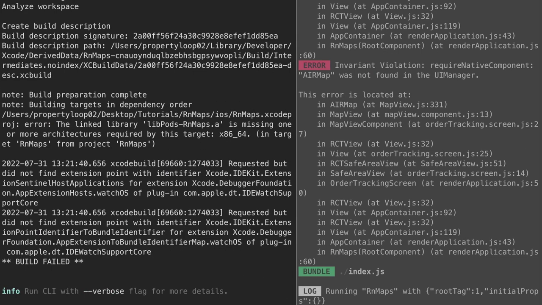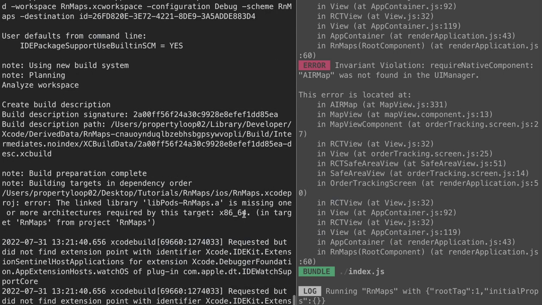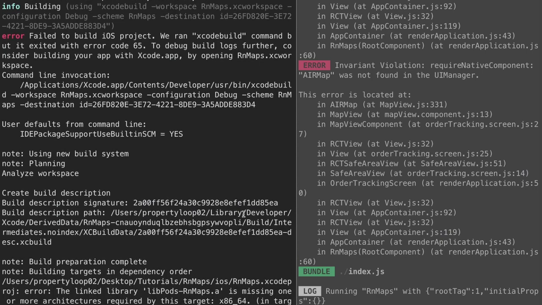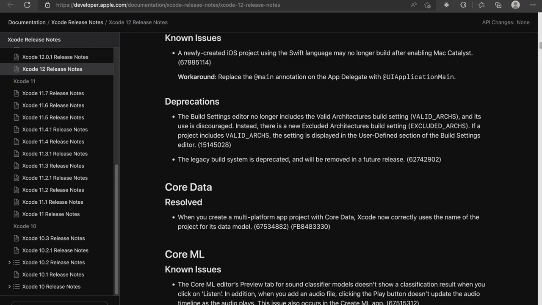On running npm run ios, it throws an error telling us about an architecture mismatch. This error occurs if you are running Xcode version 12 or greater. If you look at the Xcode 12 release notes, under the build settings deprecation section, it says we should use excluded architectures in place of valid architectures.